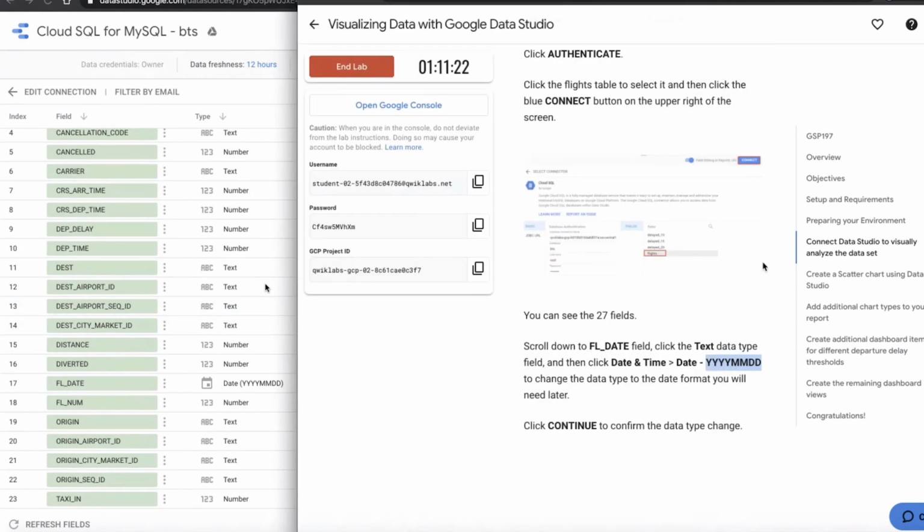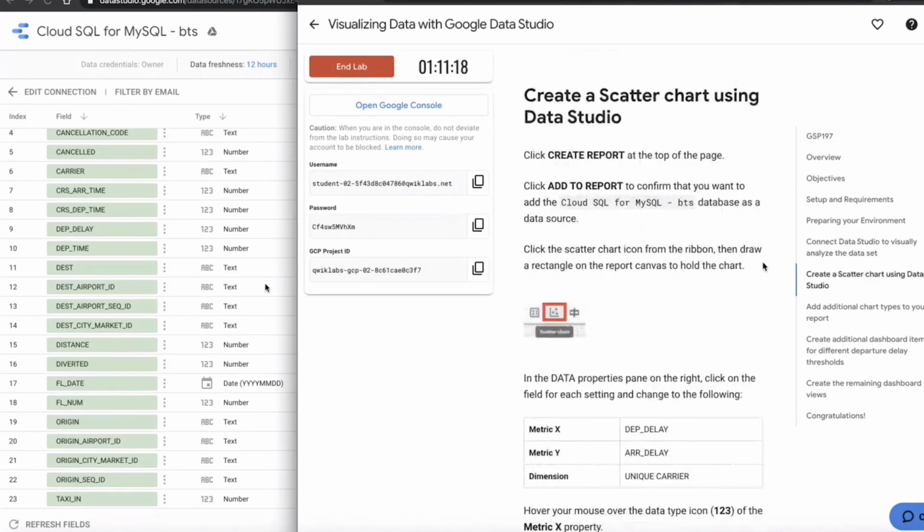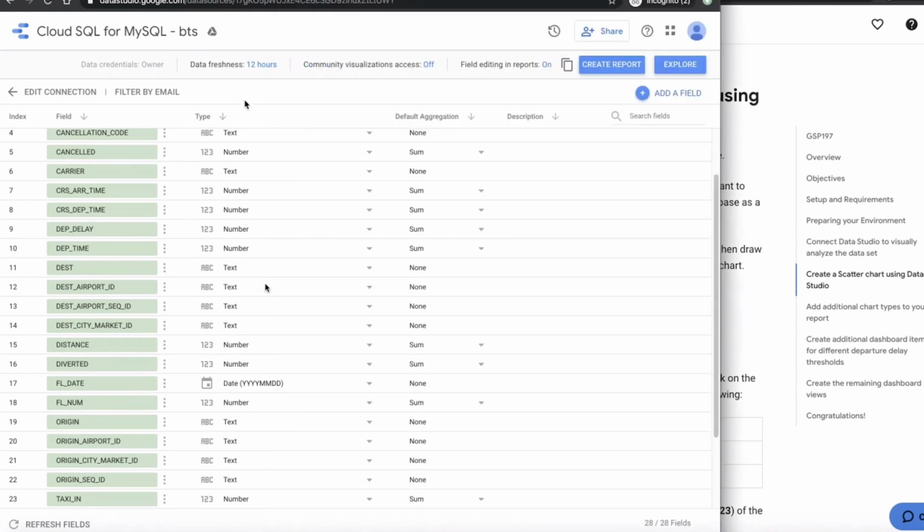Okay, once we're done with that, what's our next step? What we're going to do is create a scatter chart using Data Studio. So the first thing we need to do is click Create Report at the top of the page, and then Add to Report to confirm that we want the BTS database as the data source, and then click on the scatter chart icon. All right, let's go there. So here we can see Create Report.